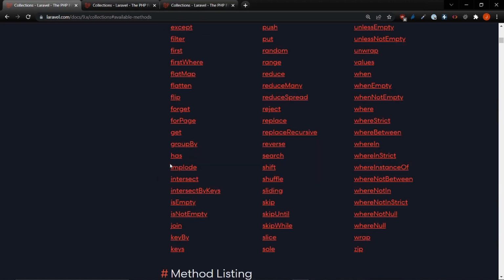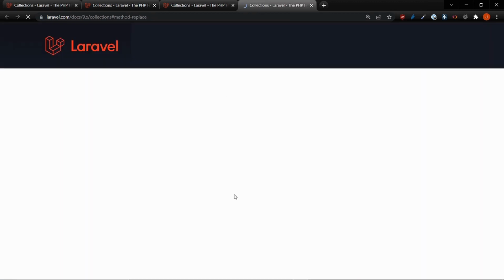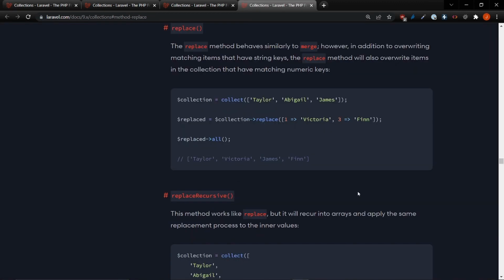Yeah, it doesn't look like it'd be that one. Replace, maybe? The replace method behaves similarly to merge. However, in addition to overriding matching items that have string keys, the replace method will also override items in the collection that have matching numeric keys.